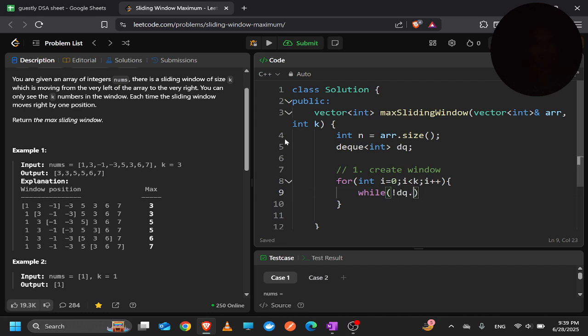If my deque dot empty, okay, if it is not empty, then what we have to do? We have to compare. If it is a greater element, the current index, what is the current element? It would be array of I. If my array of I is greater or equal to, then we have to pop out from the deque dot back.